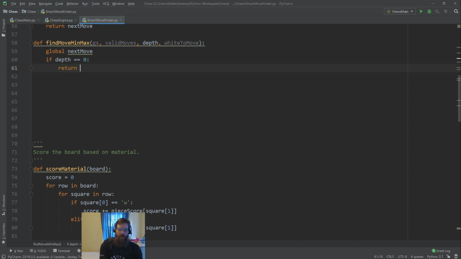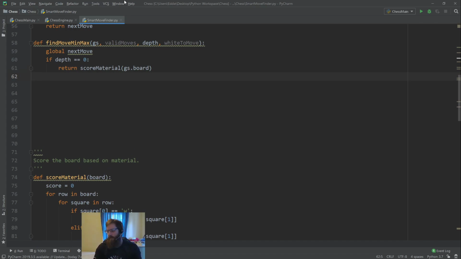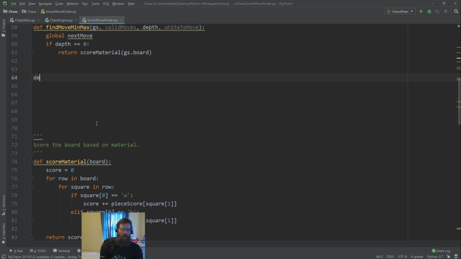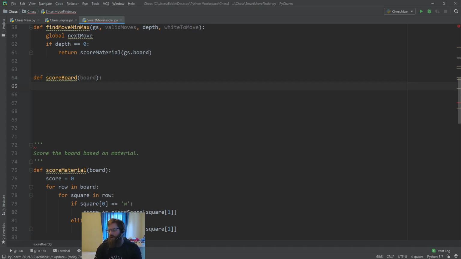So here, all we do is evaluate the board, so we can score the material of this and pass in game state board. And I want to make a change right now to the way we're scoring to simplify our code a little bit. So instead of scoring it purely based on material, which is a really naive solution, what I want to do is I'm going to create a method, score board, which is going to be a little bit more instructive.